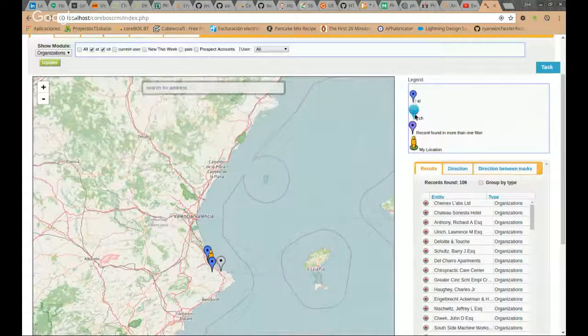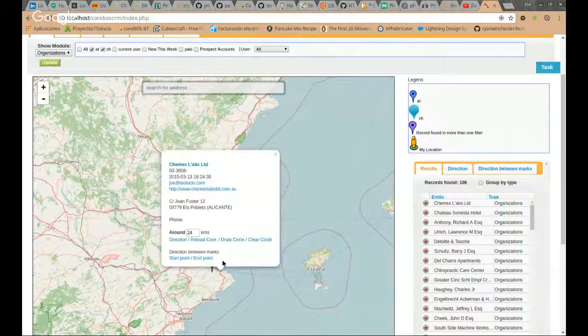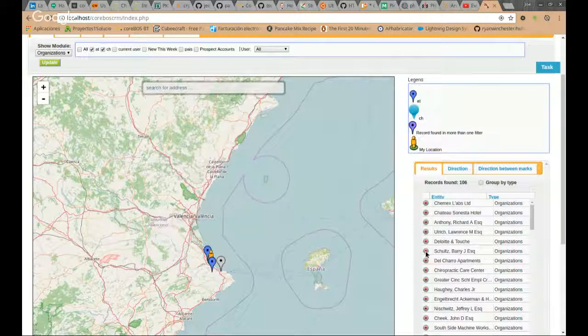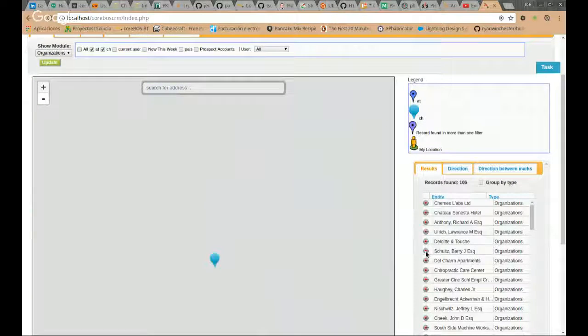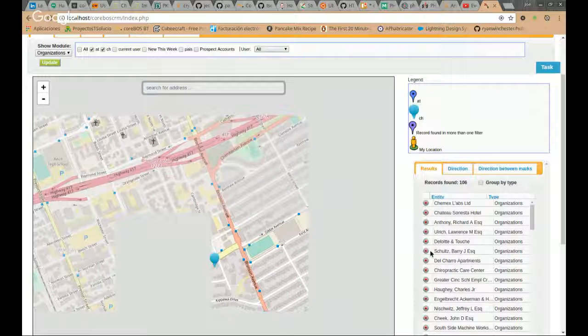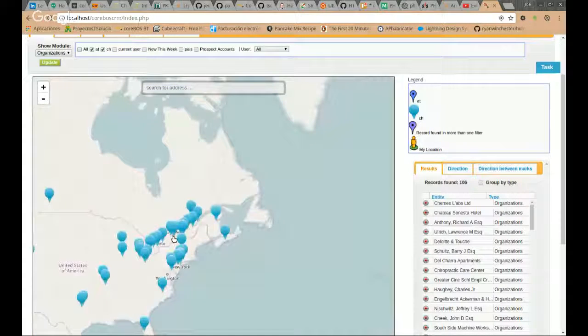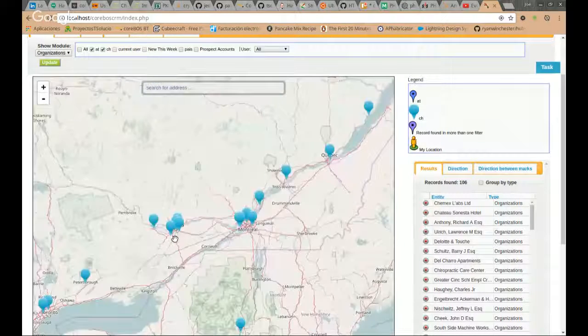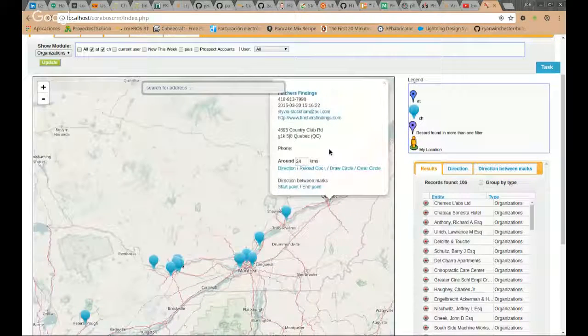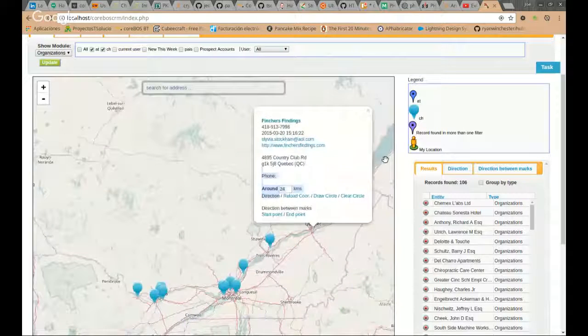I get here some icons with the different filters, and this one exists on the other filter. I can also click on any one of these, and this button here will take me directly to wherever that account is. This is the United States, and it's all full here, so most of these are there. As you can see, we can click on any of these and it will show us the information of that account.